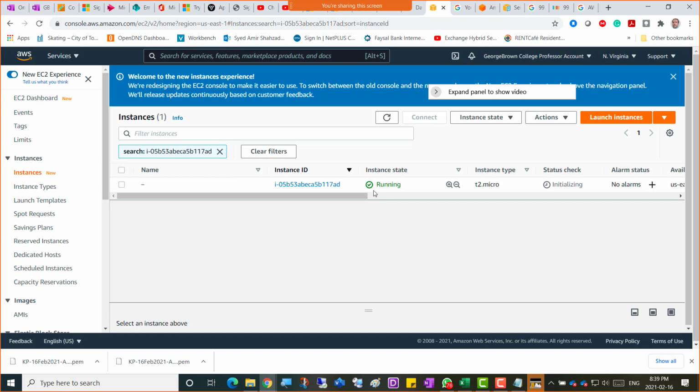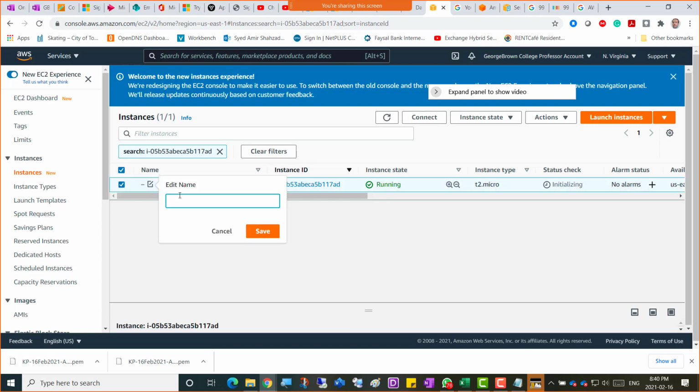Now I can see that the machine is running, but status check is initializing. It's still saying initializing on the right side, but on the left side it says instance state. When we create a virtual machine, and you see that it's running, we need to give it a name here, under the name column, right? How do we give a name to that? You can just hover your mouse over there until you see this arrow sign, and just click on top of that arrow sign and give it a name.